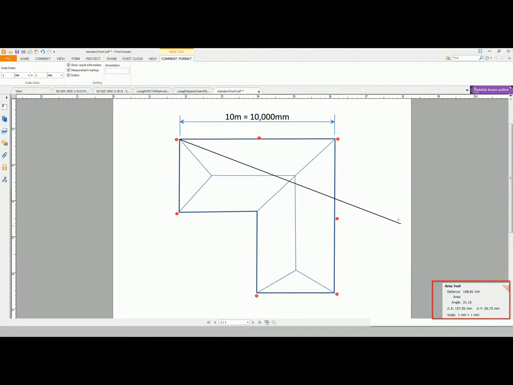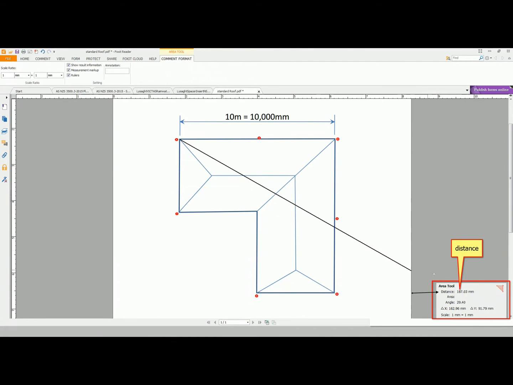But looking down here at the area tool, this distance here will tell us what it is. So when we go to here, we find the area tool is only 109.14. All right. So escape from that. So 109.14 has to equal 10,000. So our 109 there really has to equal 10,000.